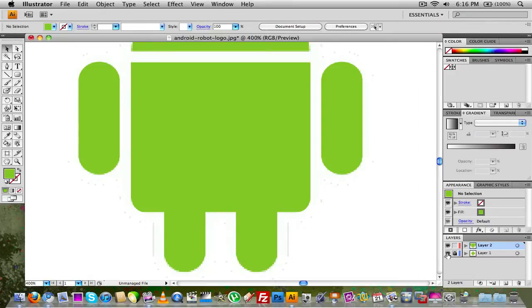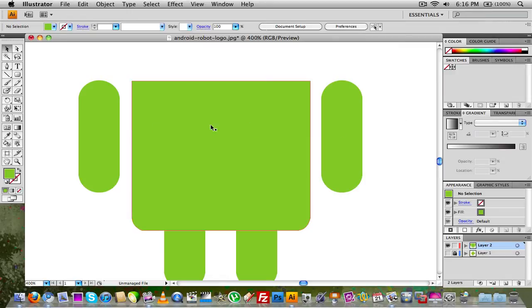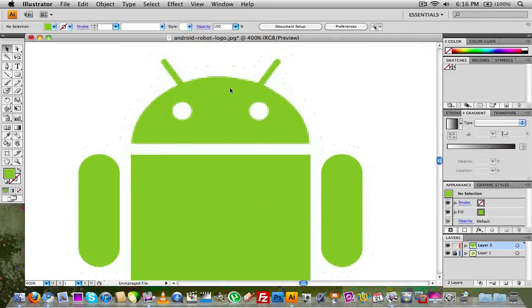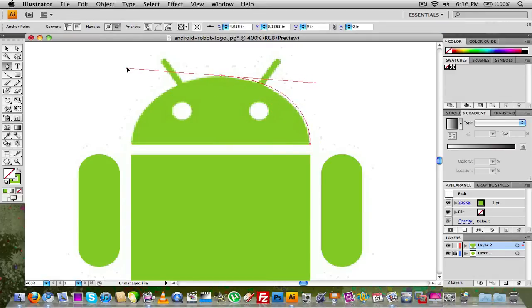Once we have that done, we can hide the original layer, and then this is what we have right here. We have the body of the Android. Now all we have to do is create the top. So to do that, all we need to do is grab the pen tool, start from here, go to here, go straight to the middle, and then just draw like that.